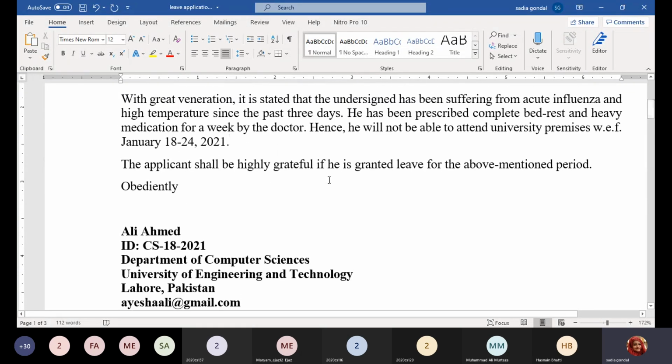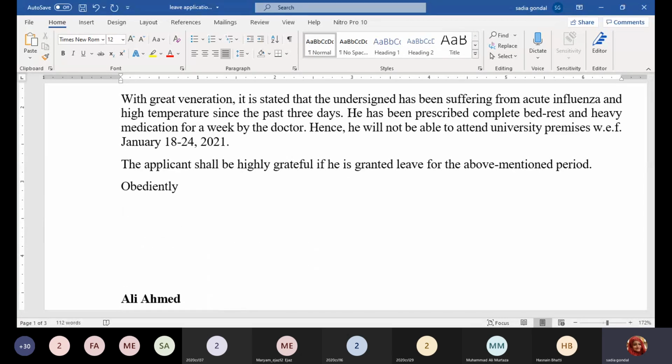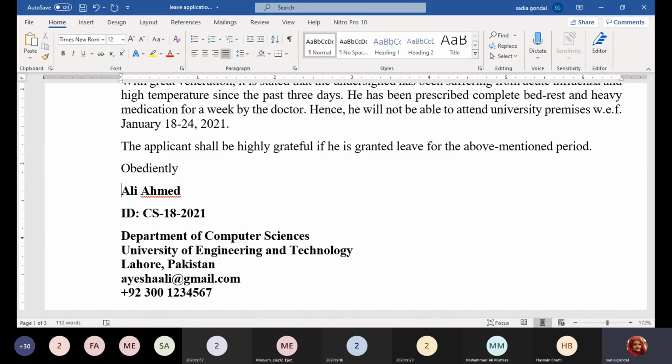When you're closing your application, when you're writing obediently, you're going to hit enter 4 times. You're going to hit 1, 2, 3, 4 in order to get some space for your signature. Let's move on to your signature block. Now here in your signature block, you're going to write your name, of course. You're going to place your signature over here. You're going to write your name. You're going to write your ID, your academic ID. It's a much better word than roll number. So you're going to say your ID, colon, space, whatever your roll number is, put it down. Put your department down. Put your university, complete name down.